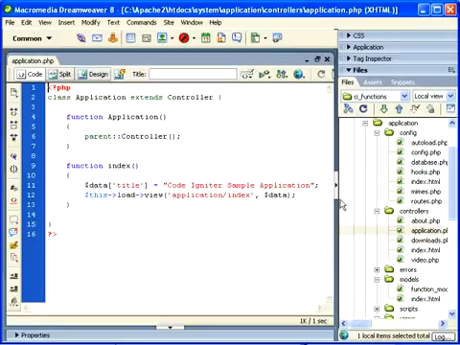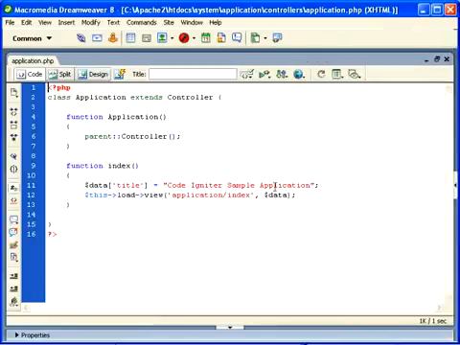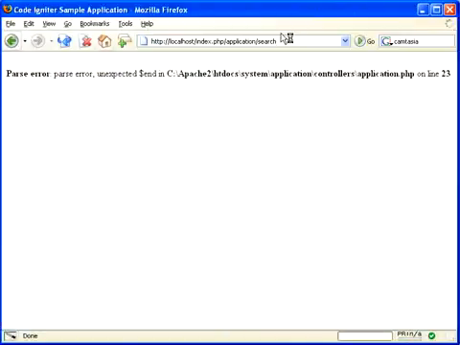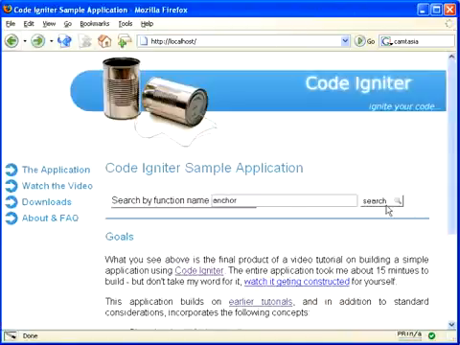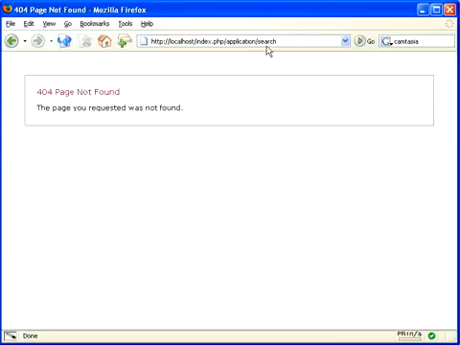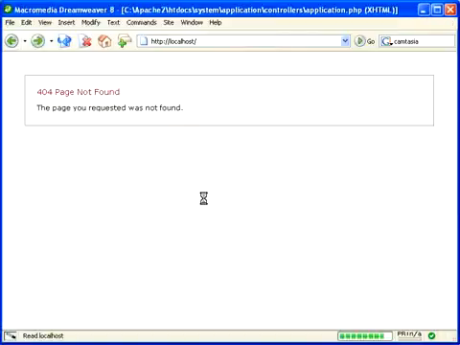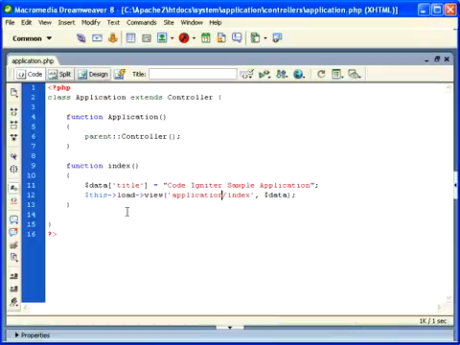Right now, all I'm doing is passing a title into the view, and you'll notice in the application subfolder, I'm loading the view called index. Now, currently our page won't submit because it wants to submit to the function called search. Now that function doesn't currently exist, so let's create it right now.